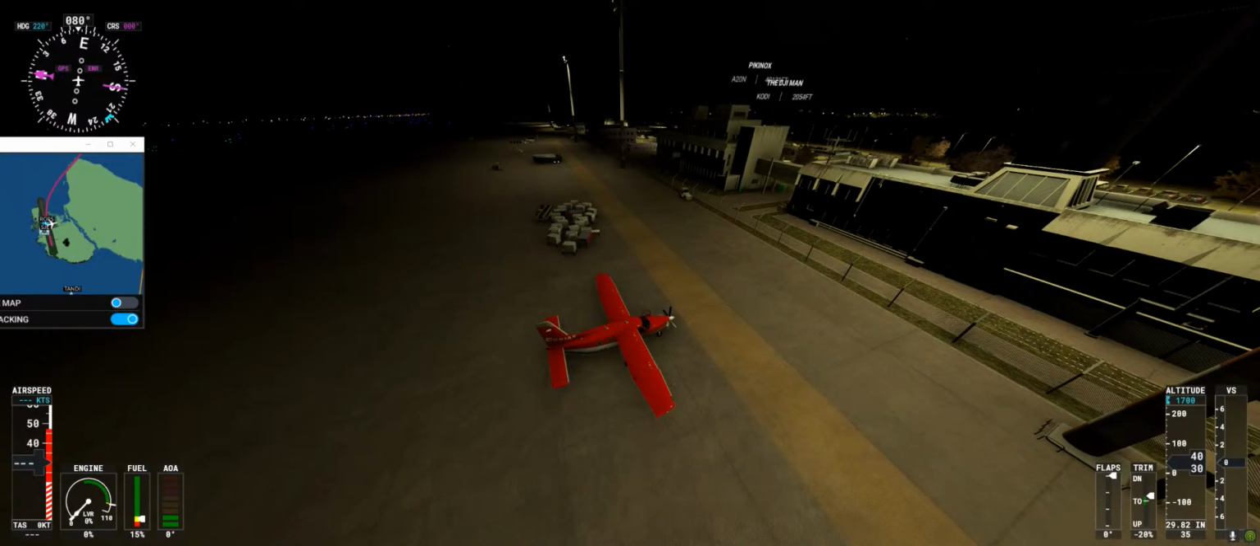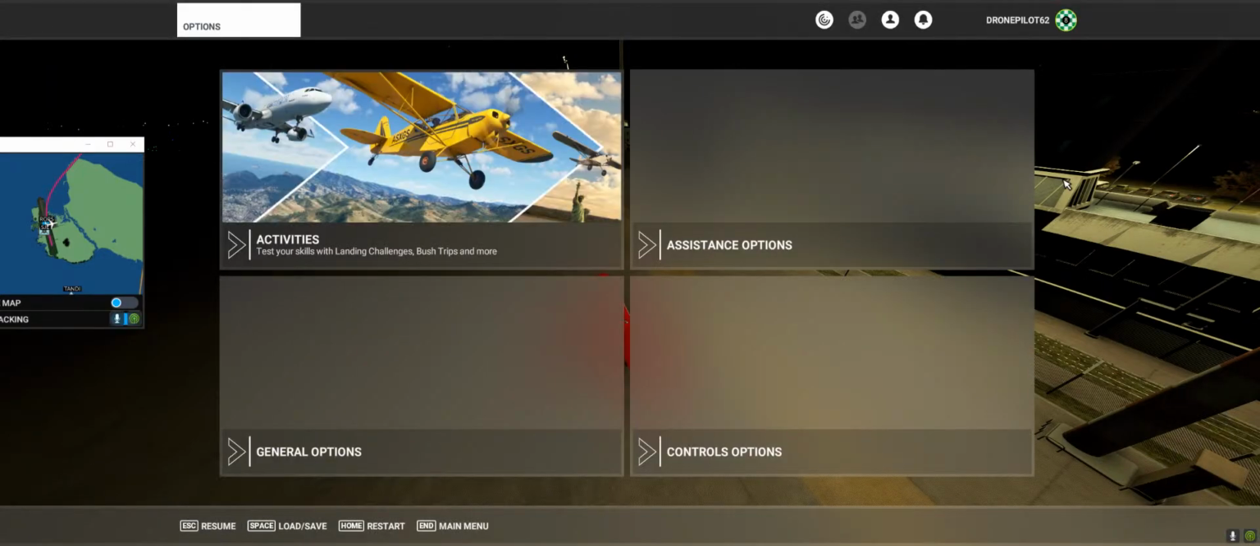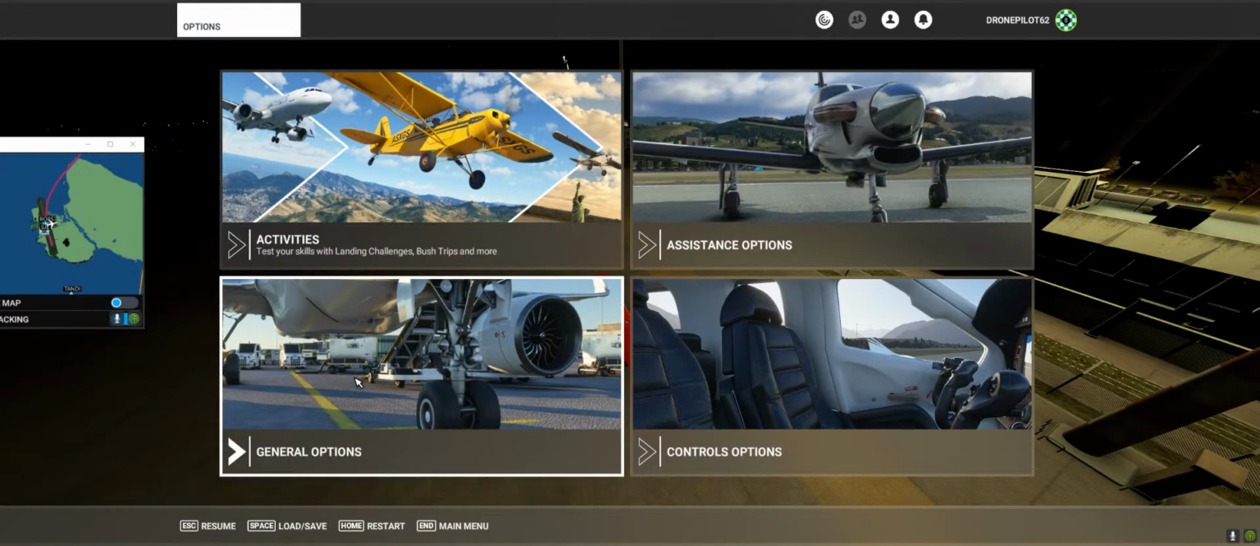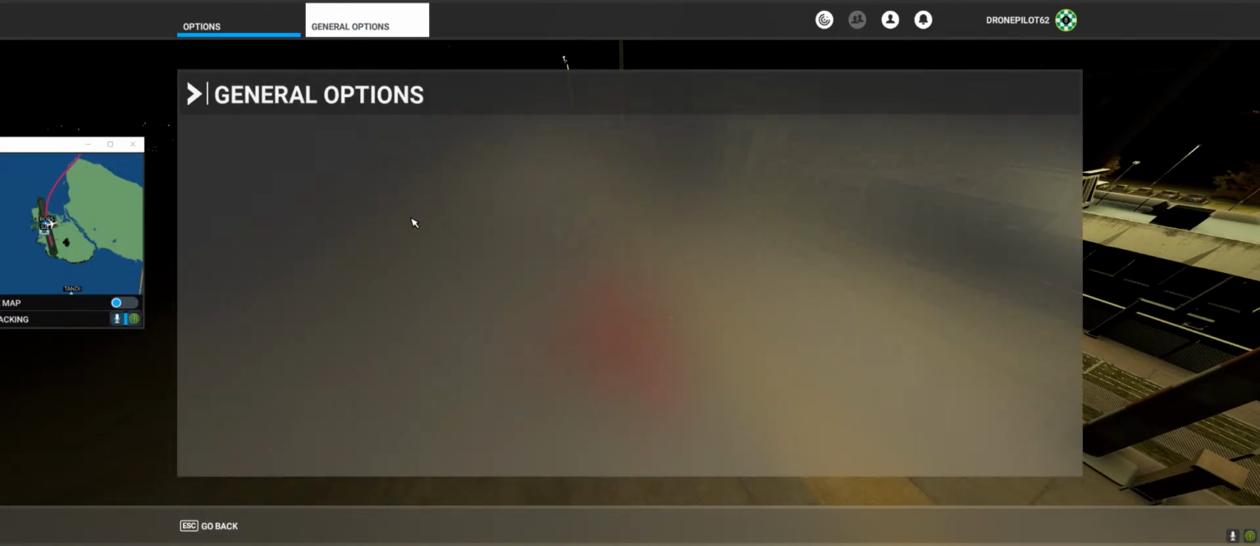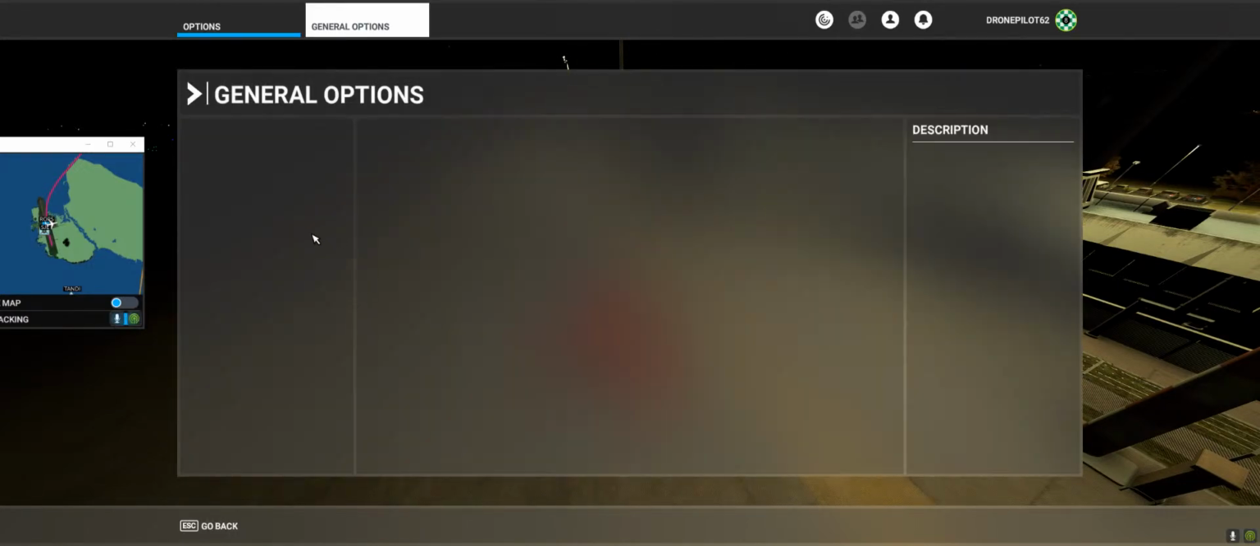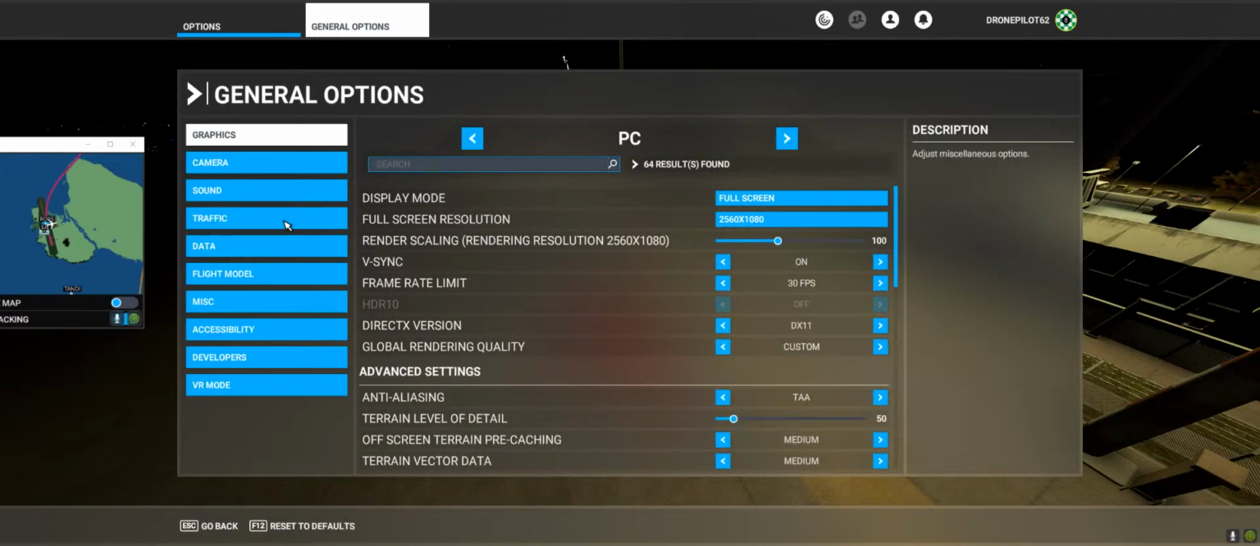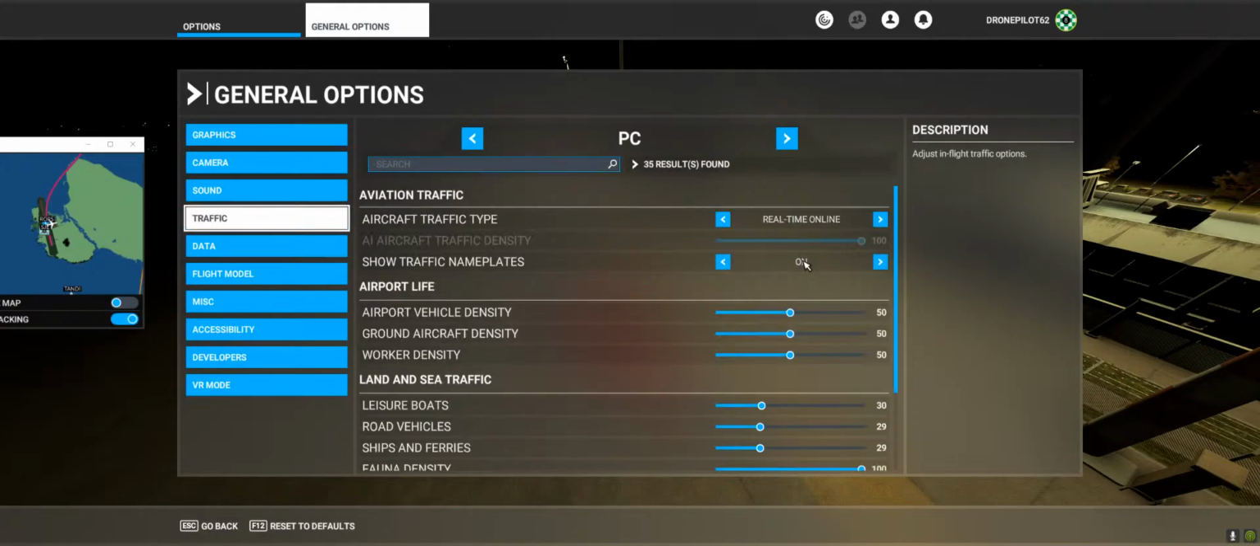Let's see, there's not a lot of traffic there, is there? No, there's none. There's no planes. I can't see any planes at all. Is it in the settings? Have you switched them off by chance? Oh, let's have a look. Options, isn't it? It'd be under traffic. Turn off the traffic.